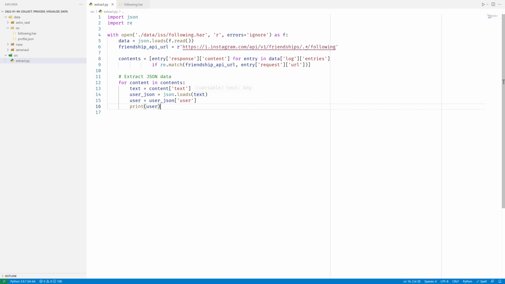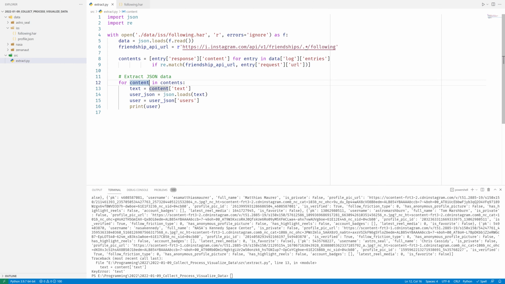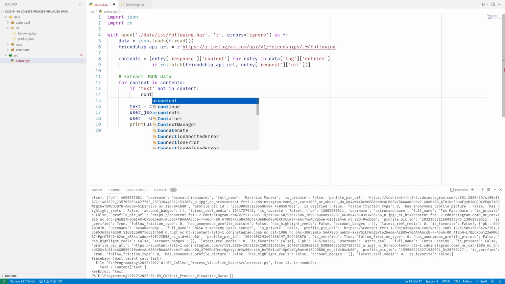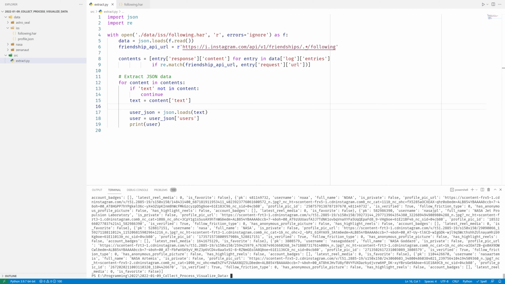Okay, so the key is not user, but users. Let's do that again. Okay, key error text. That's interesting. That means that there's not always a key called text inside of content. Let's just ignore it then. If text not in content as a key, then we can just continue with the next one. So let's check it again. Awesome, now we've got all the data over here.